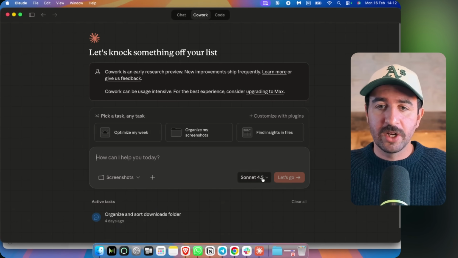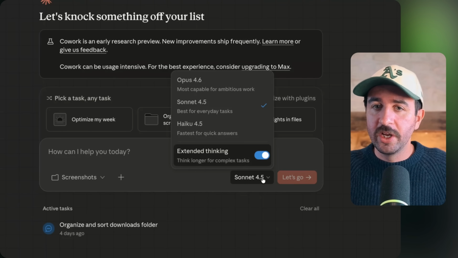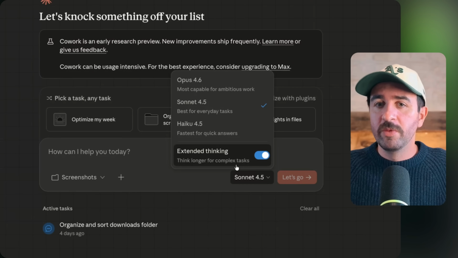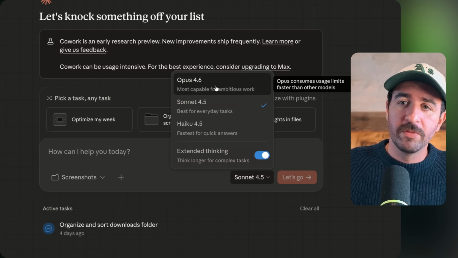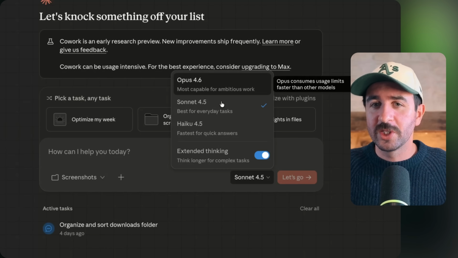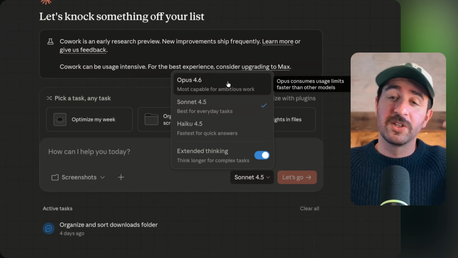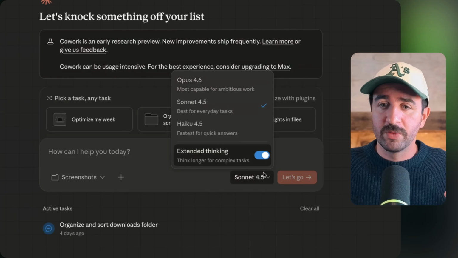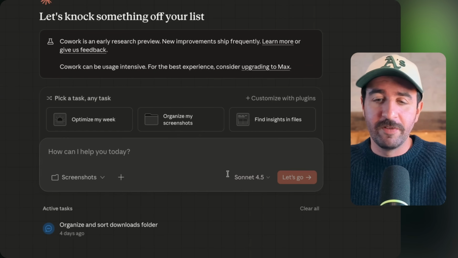Then we can also select our model here in the right-hand side, just like in the normal chat window. We can turn on and off extended thinking. We can move up to the newest model, Opus 4.6, for the most powerful work. Of course, that's going to use more credit, so be careful of which one you're using. We'll just stick with Sonnet 4.5 for this example.